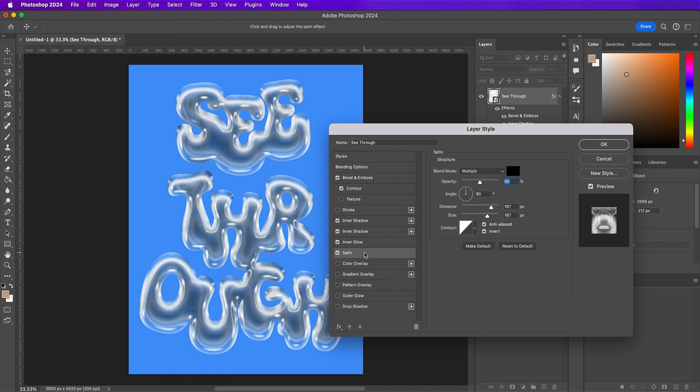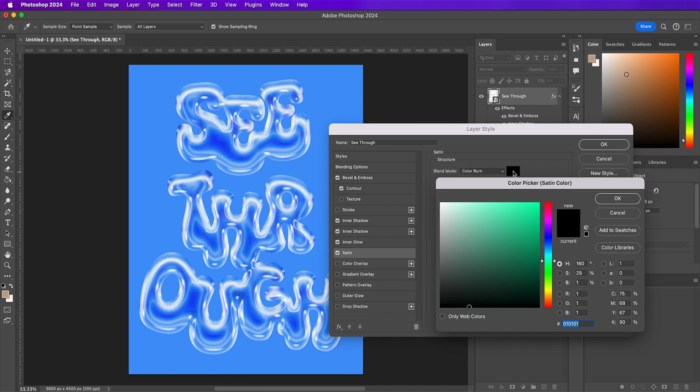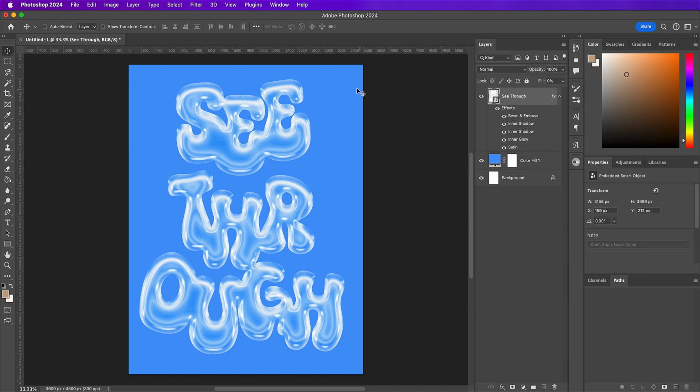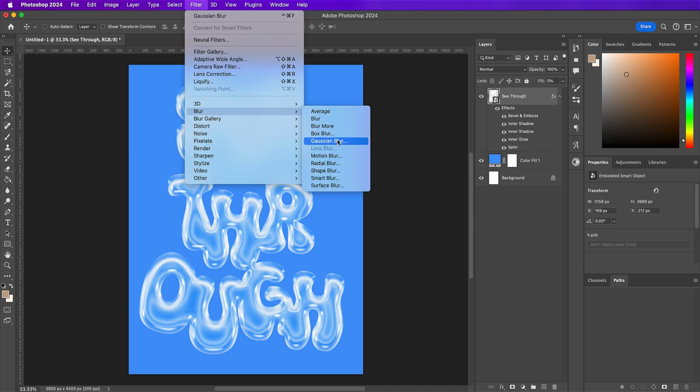Change the blend mode to Color Burn. And the color will be D1EDF9. Change the opacity to 93%. Distance should be 104. Size should be 188. And for contour, it's the second to last one in the second row, and click OK. Now we're going to add a Gaussian blur. Go to Filter, Blur, Gaussian Blur, and the radius will be 8, and click OK.